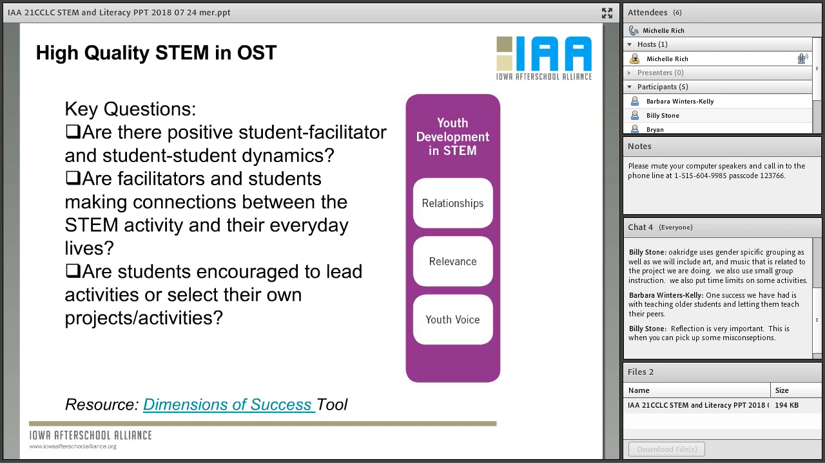So the last domain is youth development in STEM, and we talk about relationships, relevance, and youth voice. And I think for most of you this is going to be common sense, but it always helps to think about it very intentionally as you're going into an activity. The first question is around dynamics, student to facilitator dynamics and student to student dynamics.